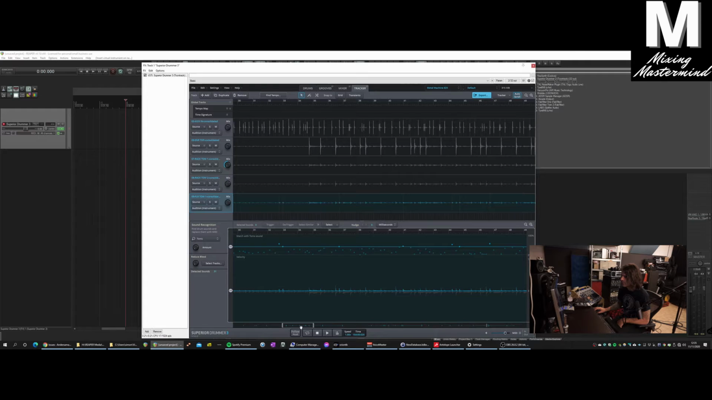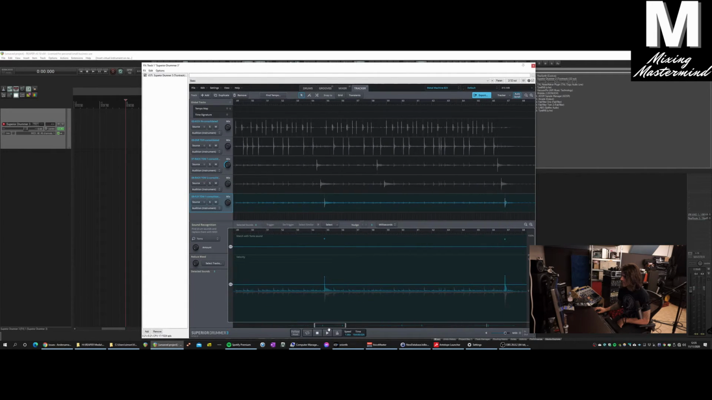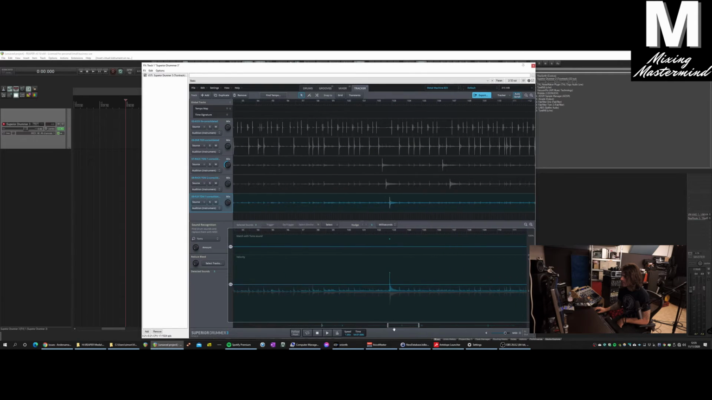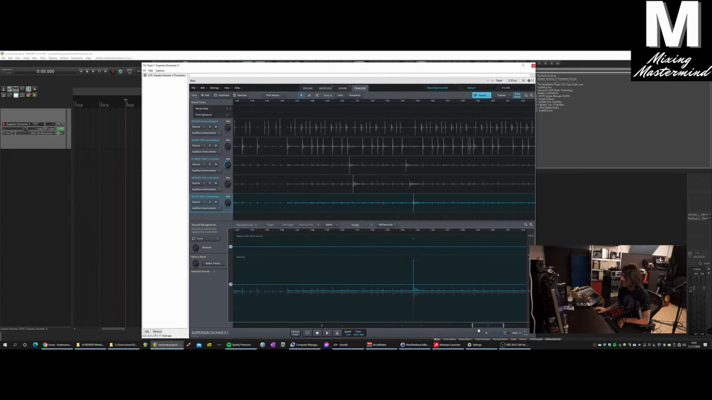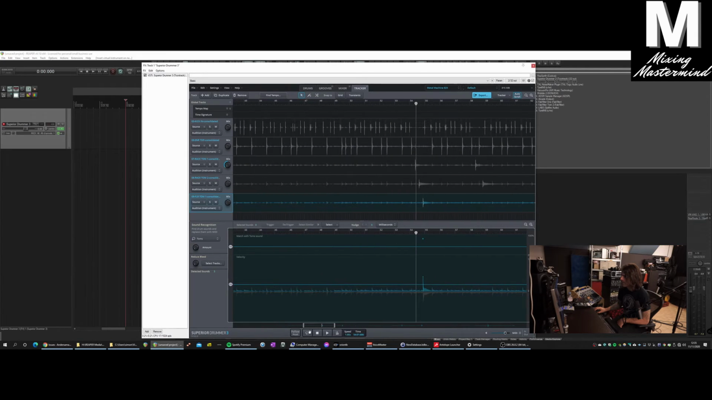Finally, floor tom 1. Again, let's just drag the slider up just to get rid of some of the bleed. That looks like a tom, for sure. This one. No issues there. Okay, that's pretty much it.